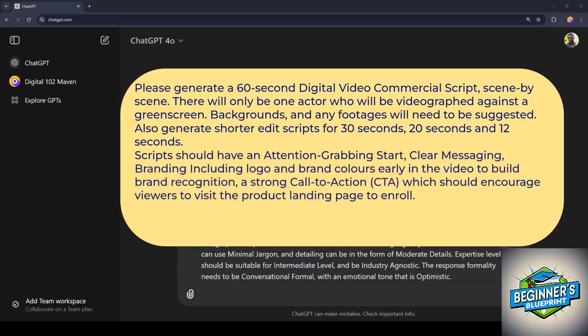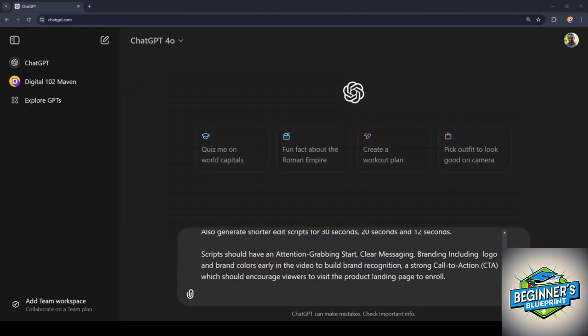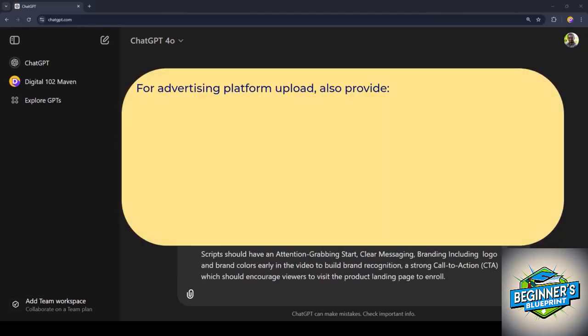Scripts should have an attention-grabbing start, clear messaging, branding including logo and brand colors, early in the video to build brand recognition, a strong call to action, which should encourage viewers to visit the product landing page to enroll. Now some platform-specific instructions, the response elements of which can be used during the upload.